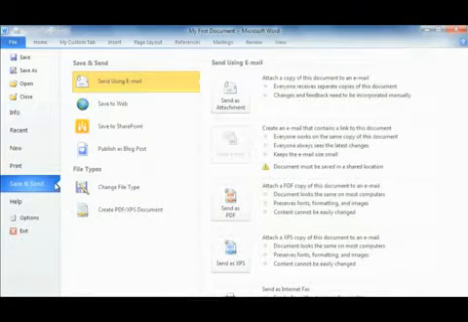It's everything you would have found in the old Office or File menu, except now you have a nice full-page view. For example, I like the convenience of being able to see all my options on one page, like the fact that I can save my document to the web, or email it as a PDF, just depending on what I need.